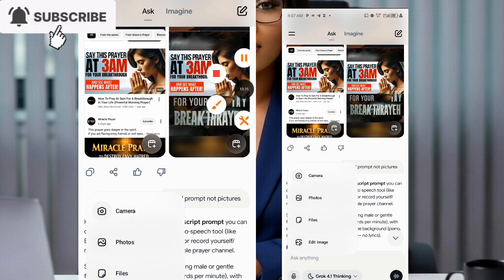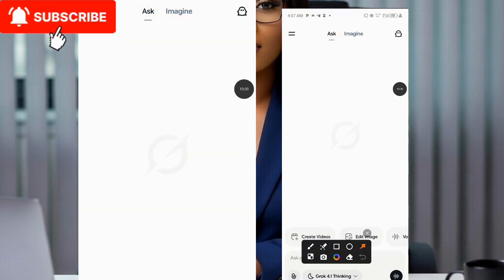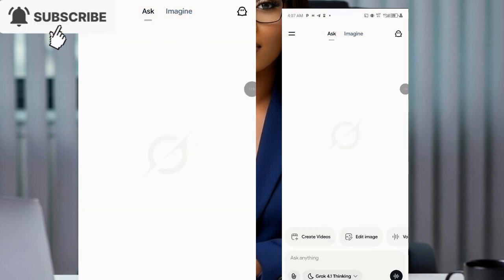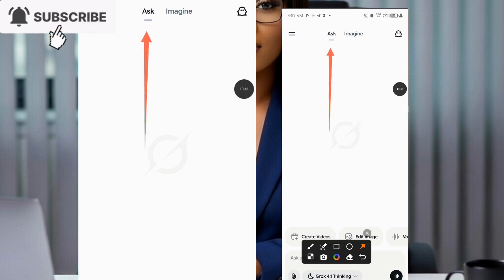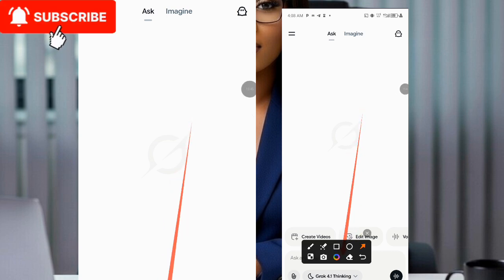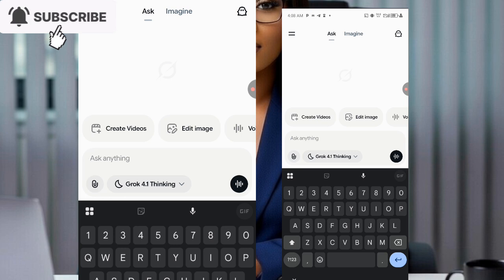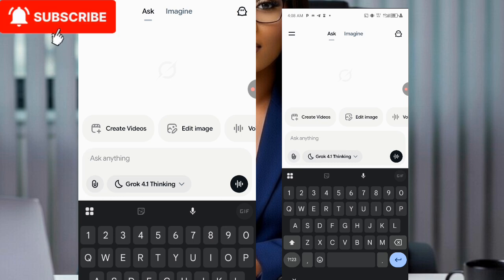Now we'll go over to the first interface. Now we're going to go to this place, this ask and imagine. So we'll go over to the ask first. Once you click on ask, you can see it's already on ask. All you just have to do is to type any prompt you want here. You can use this for your Faceless YouTube channel, create a picture and animate it. Everything can be done from Grok. You don't need to go over to ChatGPT to write any prompt for you again. You can do everything on Grok.